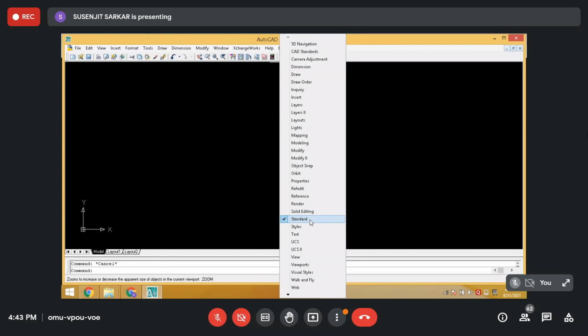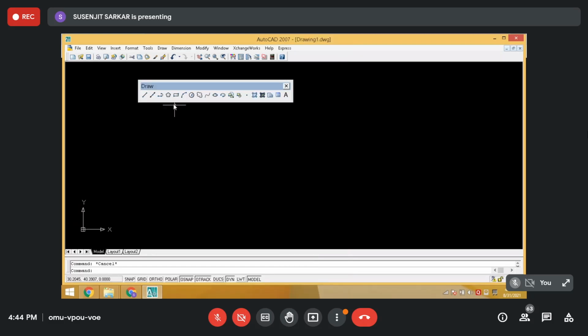If you want to bring your toolbars for your drawing, first of all, you have to know the name of the toolbar, and then you have to check in by the side of the name of the toolbars. Okay. So for drawing, what we need is the draw toolbar. So I checked in, and we get the draw toolbar here. Now I have to drop this draw toolbar at the left hand side of the screen.